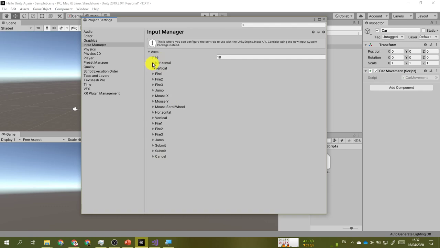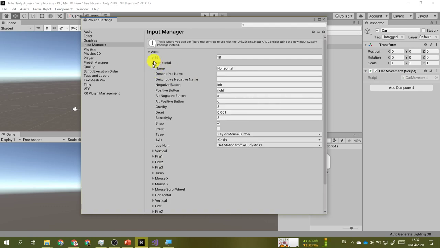You may want to expand one virtual button. For example, I will expand horizontal here. I can give the name horizontal. I can give a description here. For example, if you want to create a settings menu in your game and then you want to explain to your player what this button actually does, then you can give a description there.